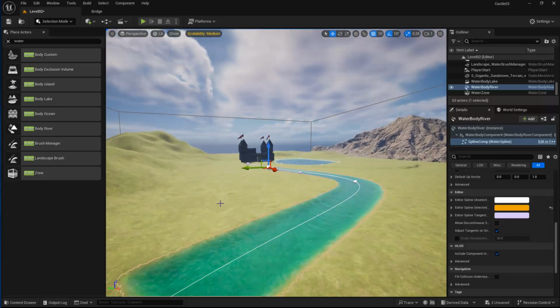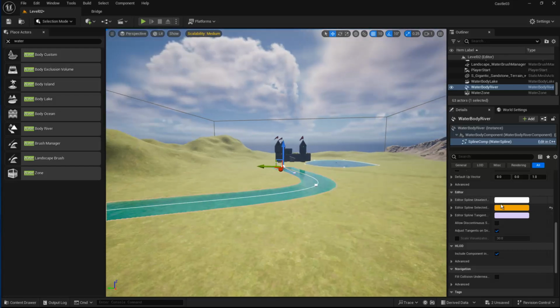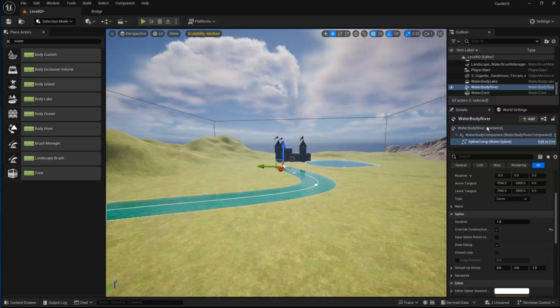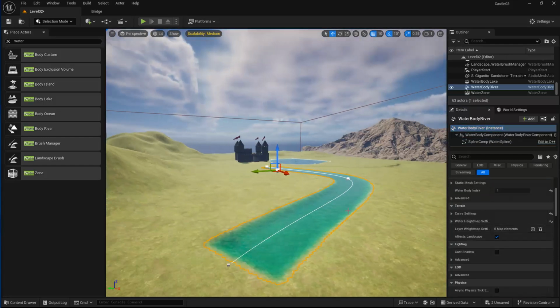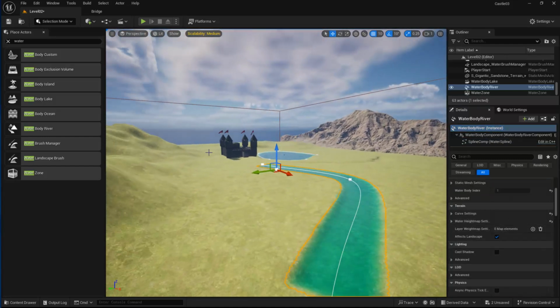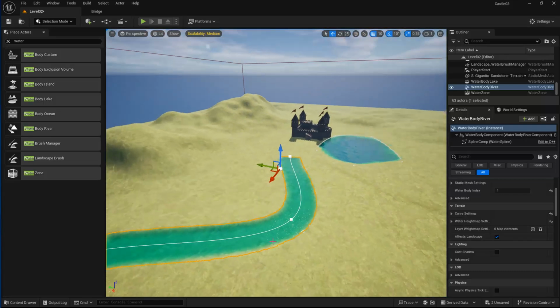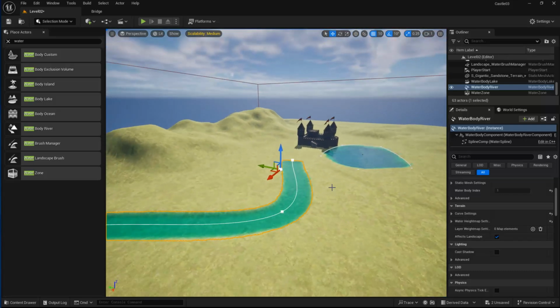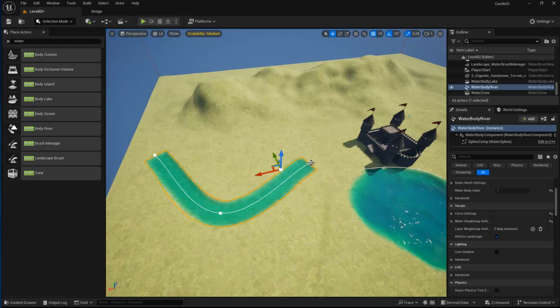Now, if you leave Affect Landscape on here, then it will go ahead and give itself a trough, a riverbed in which to go through. So that's how you create rivers and lakes.